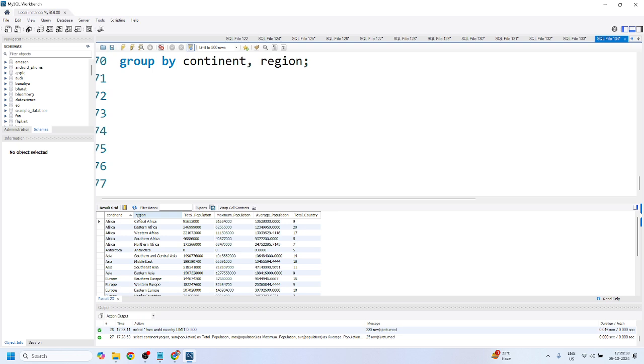Because in Africa we have multiple regions, the total population of Central Africa is this. The maximum population of Central Africa is this. This is the average population, and the overall country count inside Africa is this. And with respect to each region, Southern Africa, Northern Africa, these are the list of countries or the total count of countries.